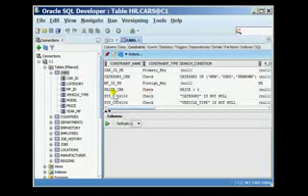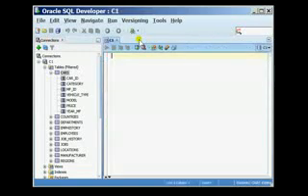This was a simple tutorial showing you how to add constraints to a table after the table has been created.